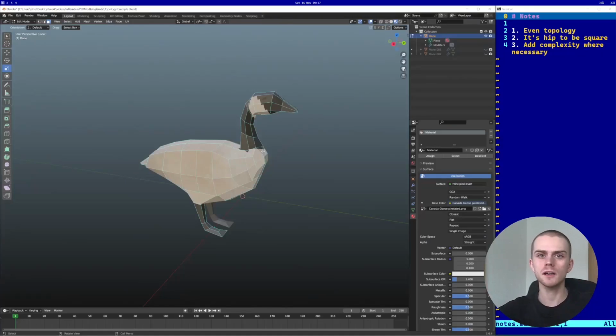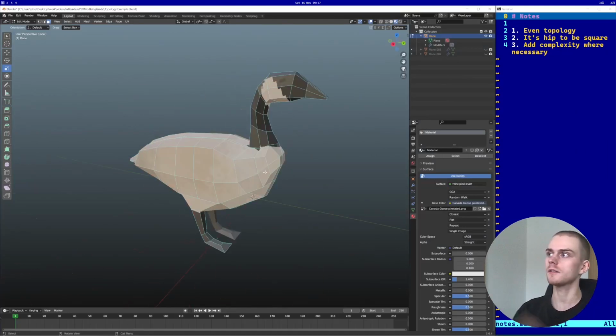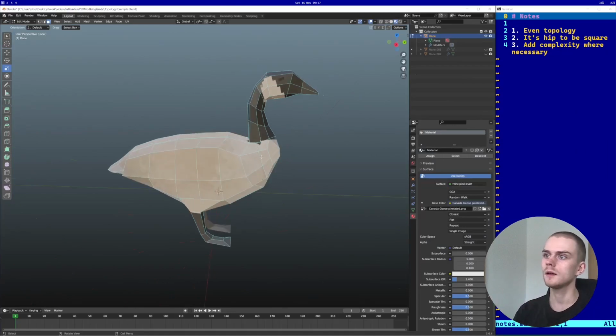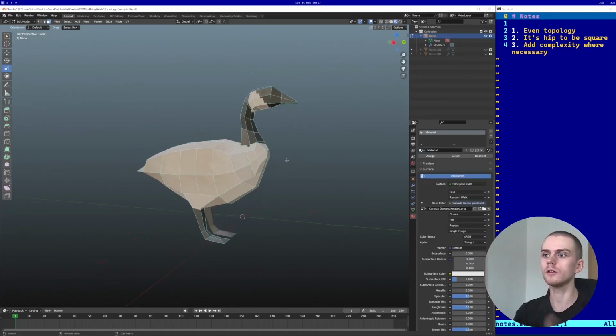In this video, I'll be explaining the basics of topology in Blender. So here I have this goose. He's quite nice. He's got Freddy. So, even topology, I have some notes here. Even topology is the first point we're going to go over. As you can see, it's fairly even around the whole of Freddy here.